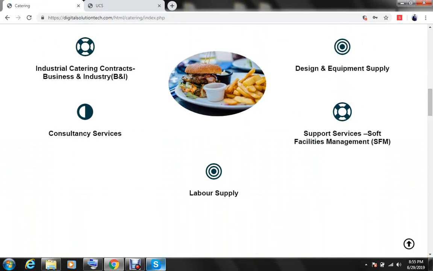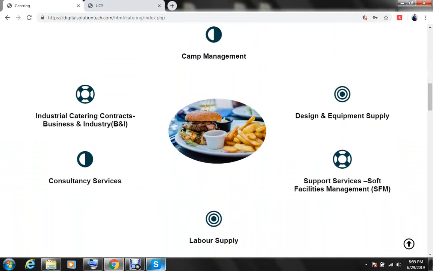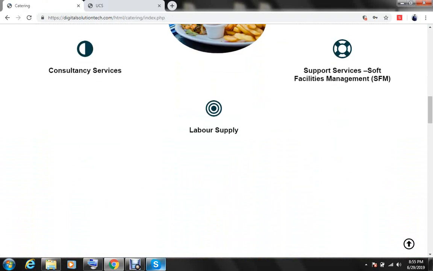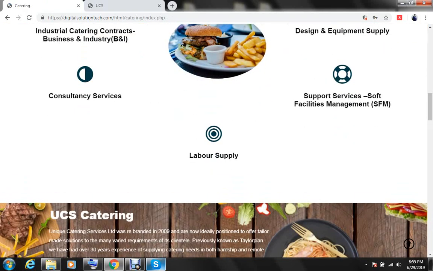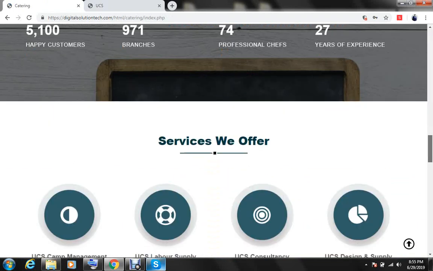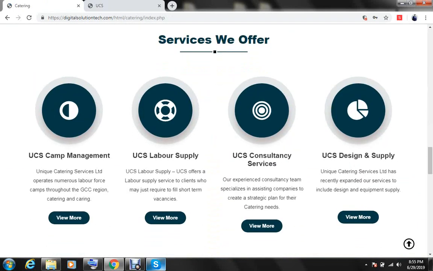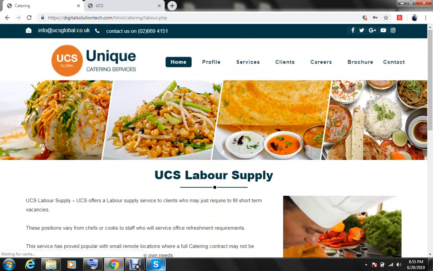If I click on support services, we can move, but I think it's just disabled. We can make it an enabled link if you want. Okay, here I'm talking about it. So you can see all the services we offer. When you click on view more, it will navigate to the page.